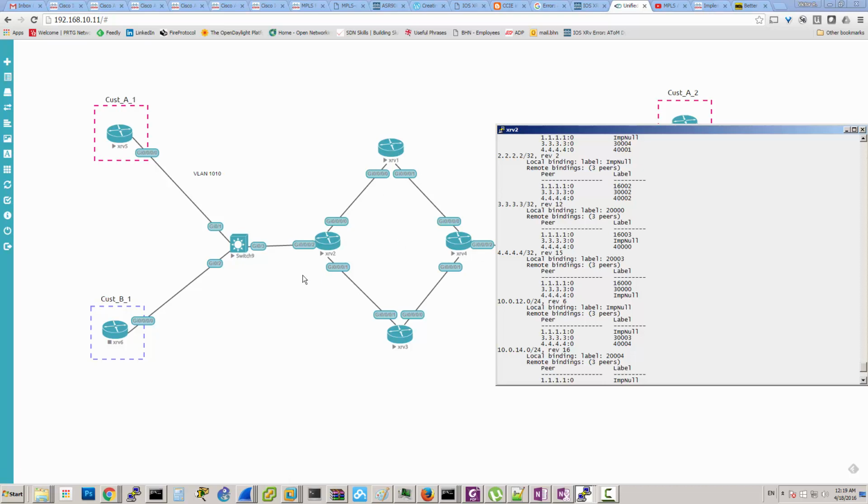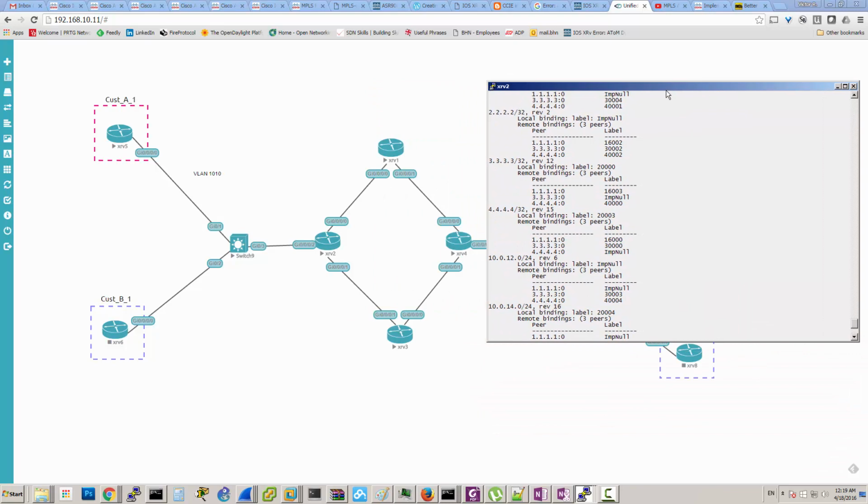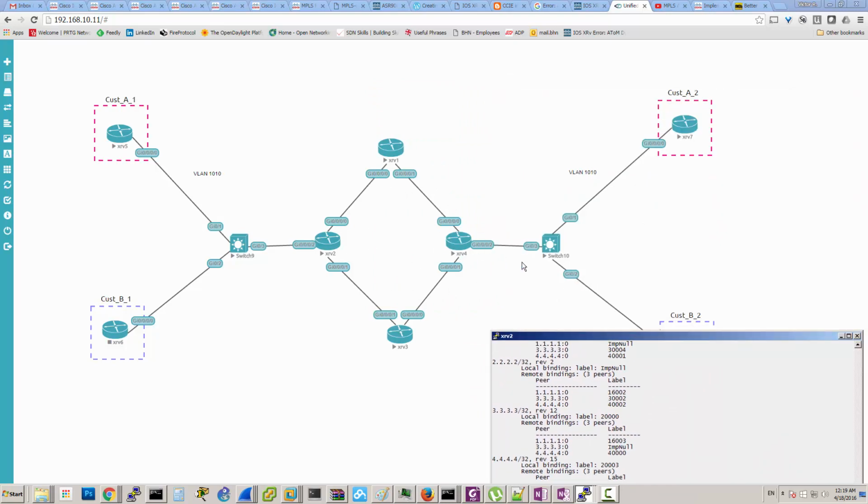When that packet comes in router 1 on this interface, it's going to swap it out, but before it forwards it down to router 4, it's going to pop the label and transfer the packet so router 4 can forward it to the actual destination without any label, because that's the end of the MPLS core right there.